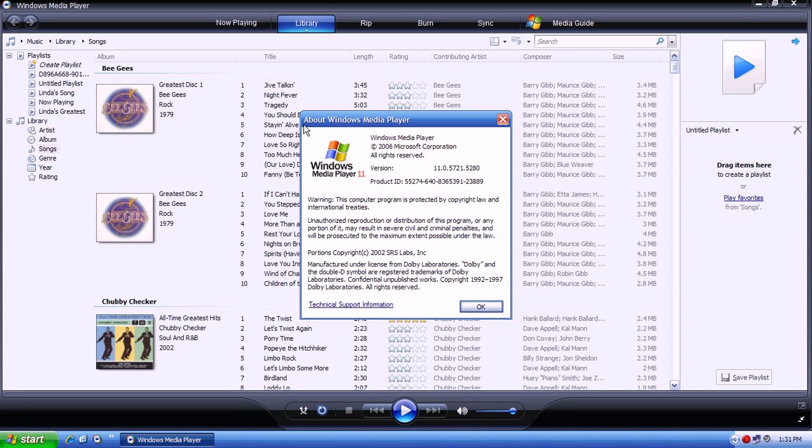But if you want to install Media Player 11 on Windows XP, you'd have to have your copy. Make sure your copy is able to pass Windows Genuine Advantage, known as WGA.